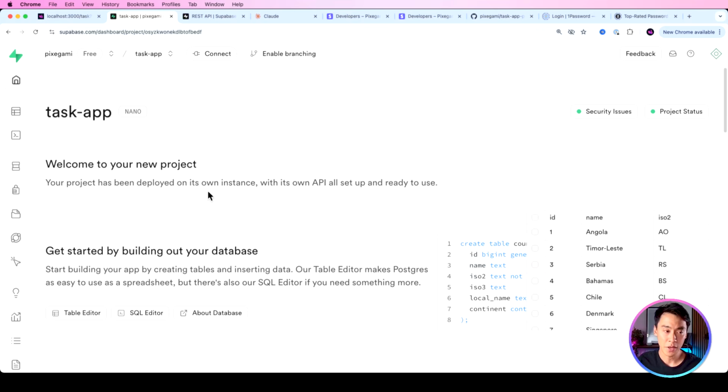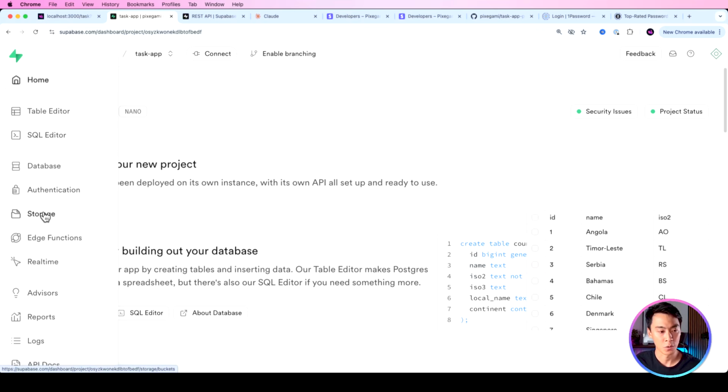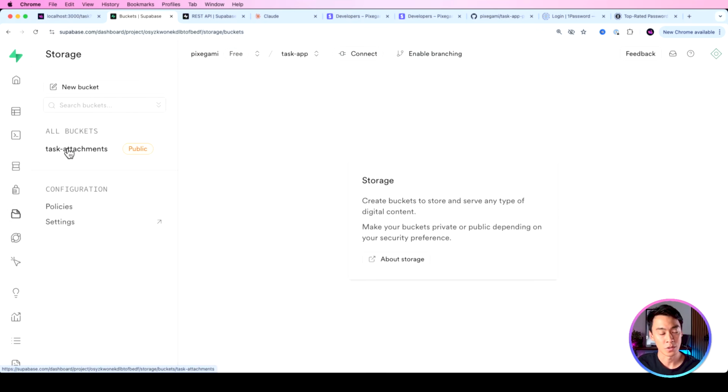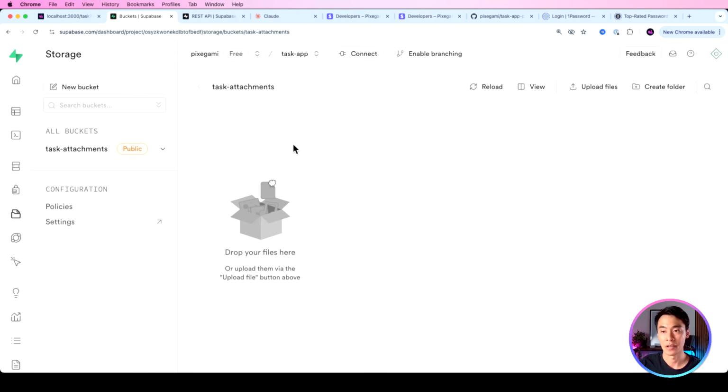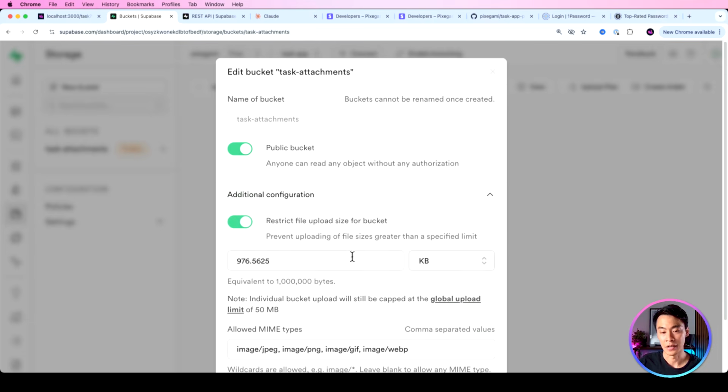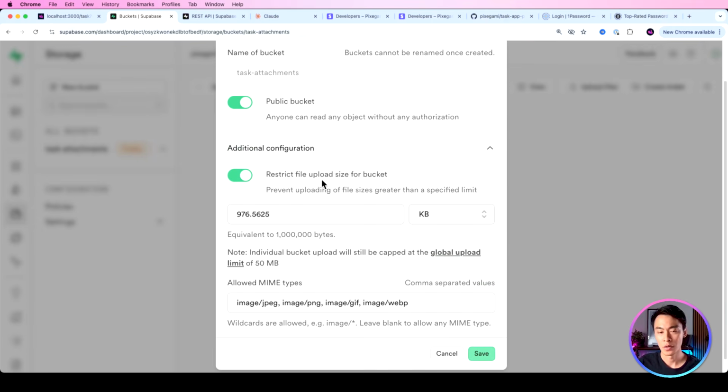So if you go back to your Supabase dashboard and then you go down and click storage, you'll see that it's created a bucket for us here. And the bucket doesn't have anything in it right now. But if you go here and click edit bucket and click on additional configuration, you'll see that we've actually configured the bucket already from our SQL schema. We've configured it to restrict the upload size to 1 megabyte, and we've also configured it to only accept images.